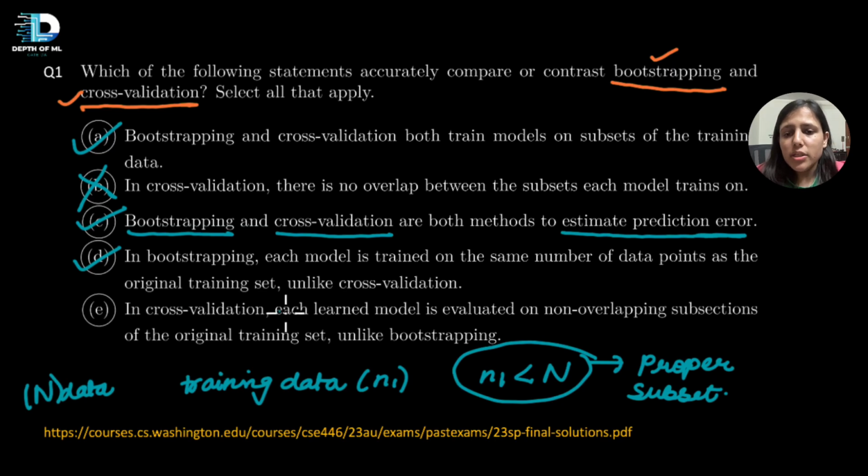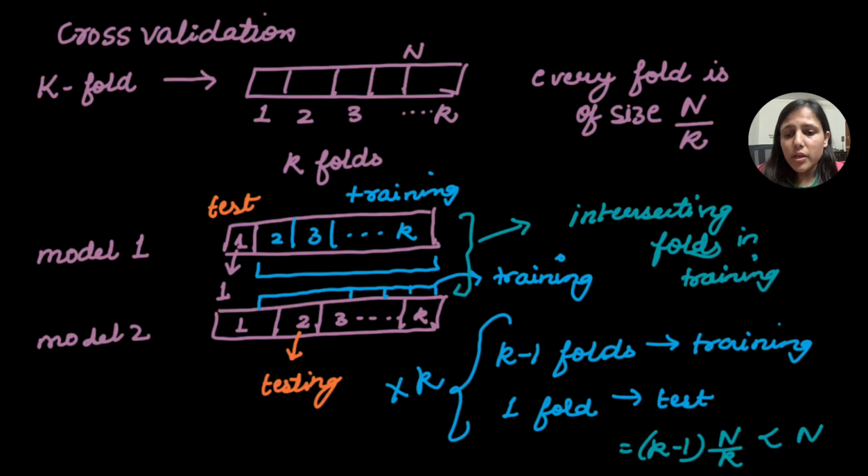In cross validation, each learned model is evaluated on non-overlapping subsets of the original training set, unlike bootstrapping. This is correct, because every model will have one of the folds as the test set. Every fold should be tested at least once, and we have just k folds and k models as well, so every fold will make it to the test set once and only once.